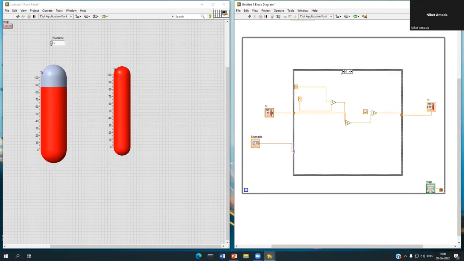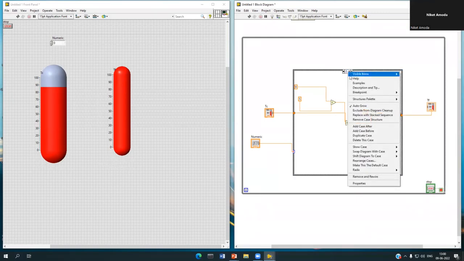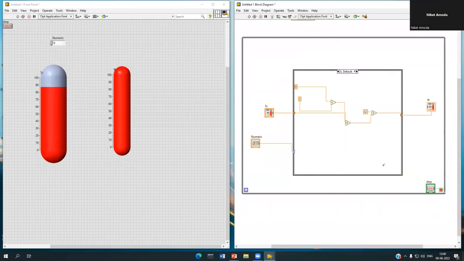Okay, when you come to 0, there's one more thing we have to do, that is make this a default case. So now you can observe, when you make this the default case, your broken arrow vanishes. These are the very small things in LabVIEW that we should know. Otherwise, you cannot make a good application. So now it is perfectly working.